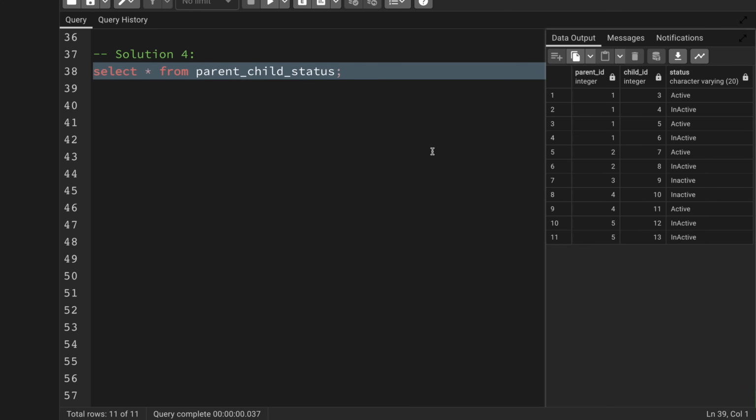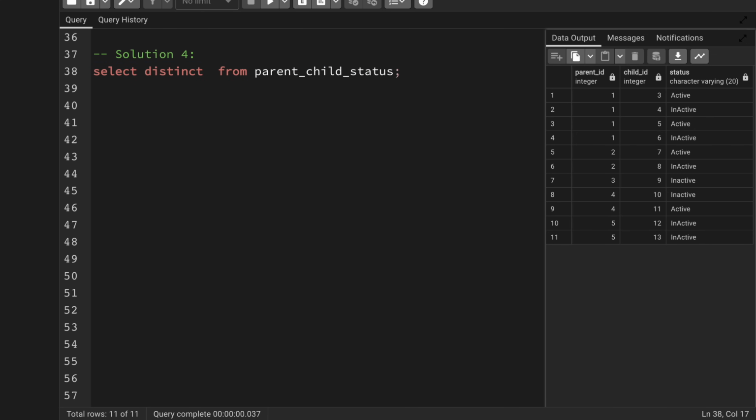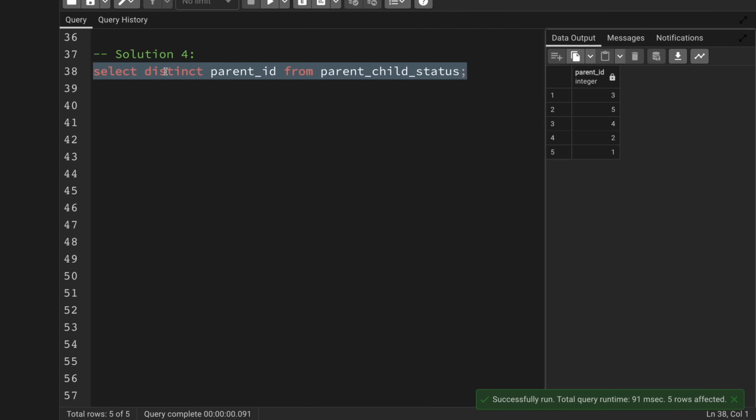Now, I will first fetch all the parents from this table. Because there are multiple records for a parent and I want only one record for each parent, I'll use a distinct. So distinct of each parent. So I have got all the 5 parents. This is one of my queries.